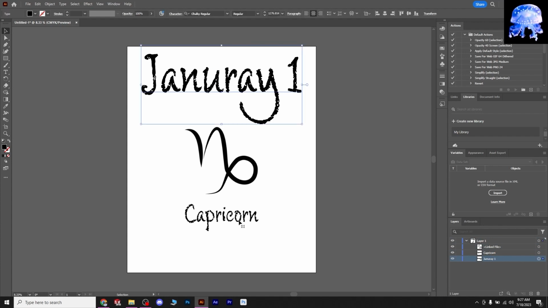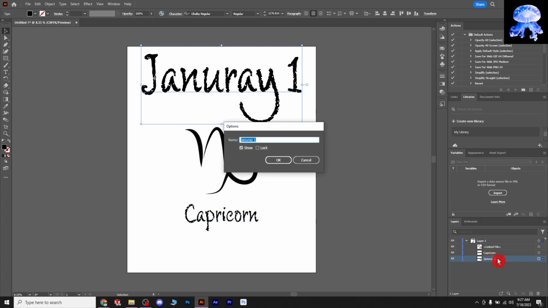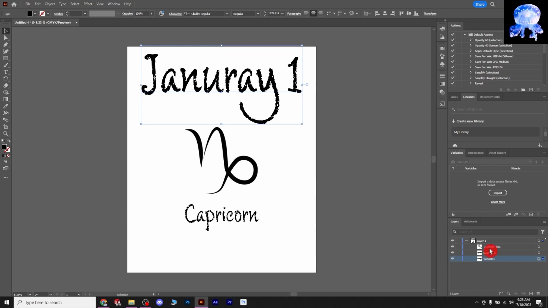This January 1st and this Capricorn, these are going to be variables because what I'm going to do is I'm going to create a script that automates creating 365 of these designs based on the birth date every single day of the year, and it's going to have its associated zodiac sign. January 1st is going to be variable 1. Now it's really important that you spell this correctly and make sure there's not a space between the variable and the number. So this is variable 1. I'm going to rename this Capricorn as variable 2 with no spaces. And then the image, I'm going to just name image. And these names are really important and you'll see why.